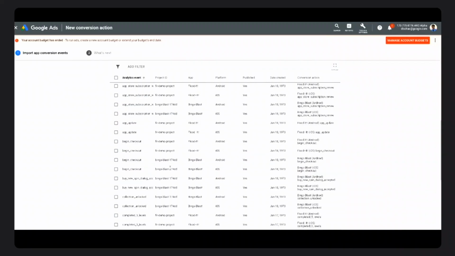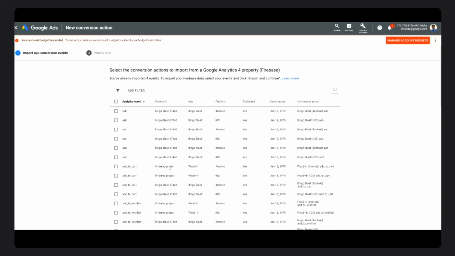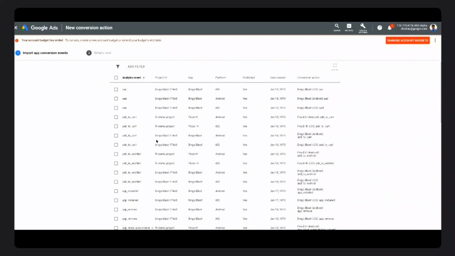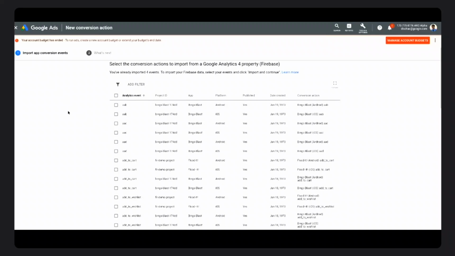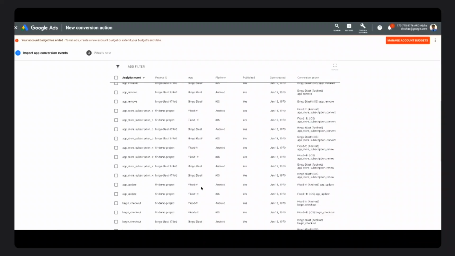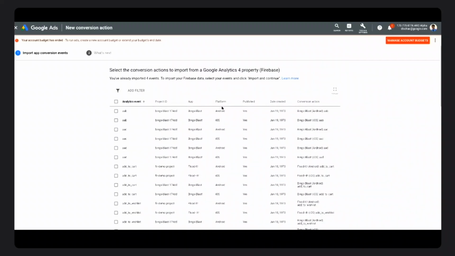Now, if you click on this, you're going to see the list of events that the Firebase account not only was tracking, but also had been marked as a conversion. And you can see a large list of them. It's all of the events from that Firebase project will show up here. So you'll see different apps, mostly from Bingo, Blast, and Floodit. You will also see you've got Android and iOS conversions and descriptions and lots of that stuff.